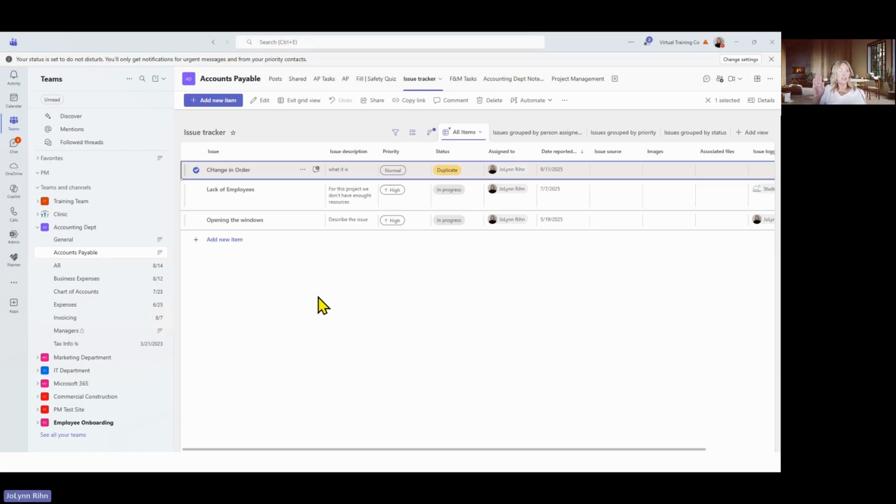And if you do it that way, just like in SharePoint, whoever is a part of that team will automatically have access to that list.